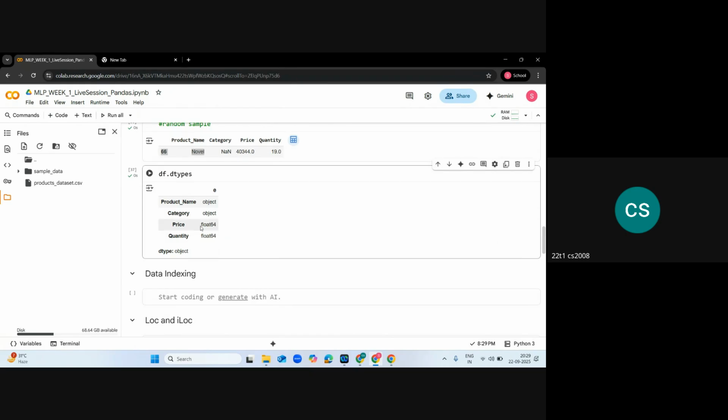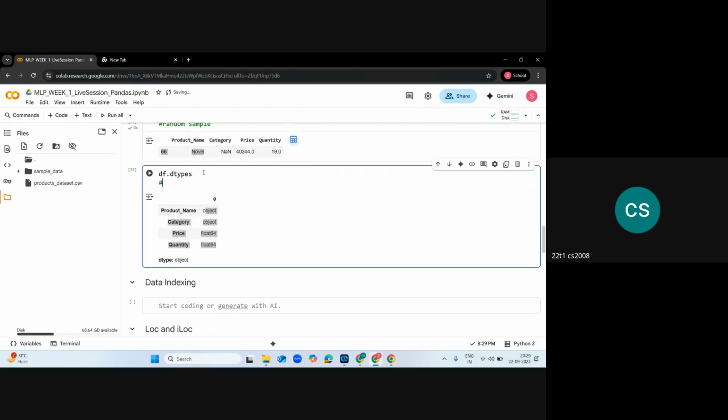So you can see price is float. Quantity is float. And one more thing to remember, whenever you have strings in pandas, it does not call them string. They call it object. So all the strings by default are called objects. Okay, so this I'll just mention here. This you should remember also. Strings are by default objects.